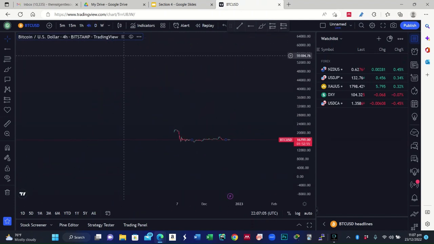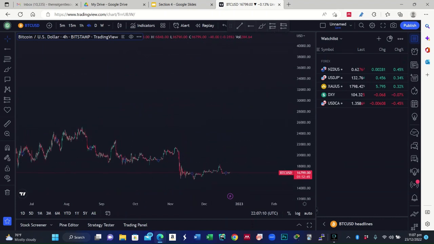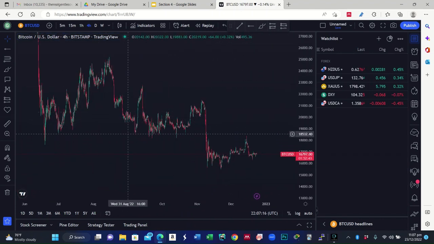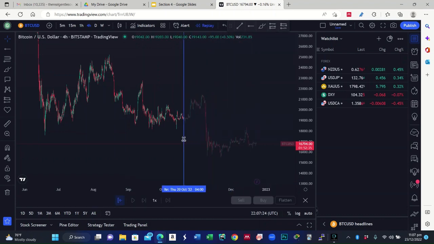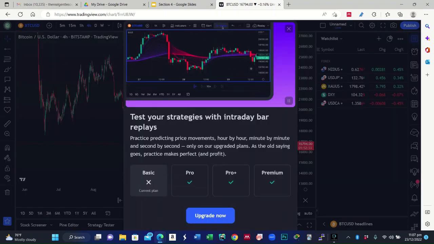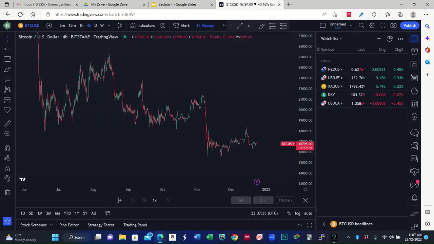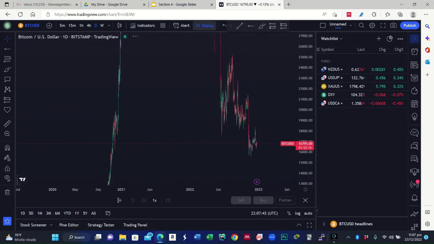So let's try the 4 hour. Like I've said before, you can't do it on the normal accounts, you can't go lower than the daily time frame for the bar replay tool. But if you want to go lower, you can always upgrade your account, maybe to a premium account or a pro account. You can see as I try to use it on the 4 hour time frame, they are telling me to upgrade to pro plus or premium. So if you want to use it for lower time frames, you can always upgrade your account, but you can use the bar replay tool on daily and weekly time frames.